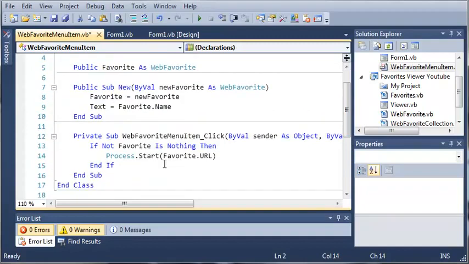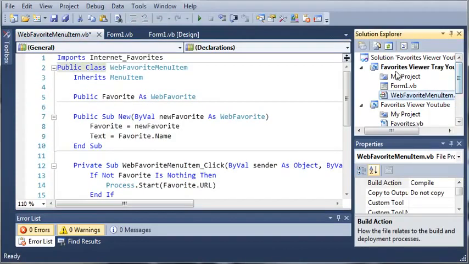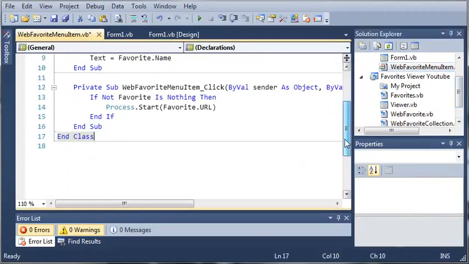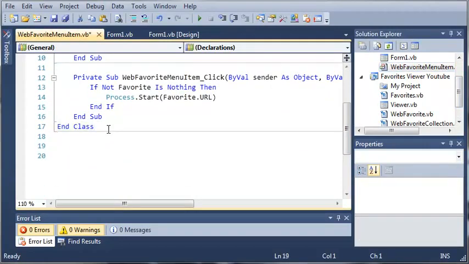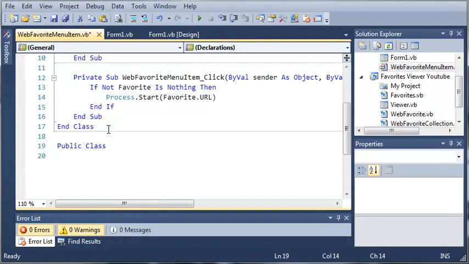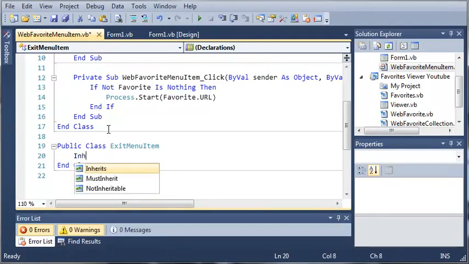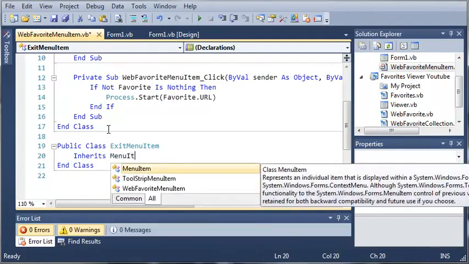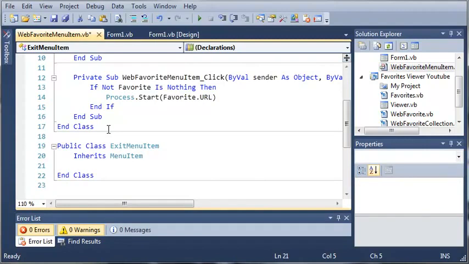For the new Boston, in this tutorial we're going to be creating the exit menu item. We could go ahead and add a new class to our favorites viewer tray, but we don't need to create a new file. All we need to do is create a class within our web favorite menu item. So we'll call it public class exit menu item, and then we'll press enter, and we need to have it inherit from menu item so that we can use it as a menu item just like all of our favorites.